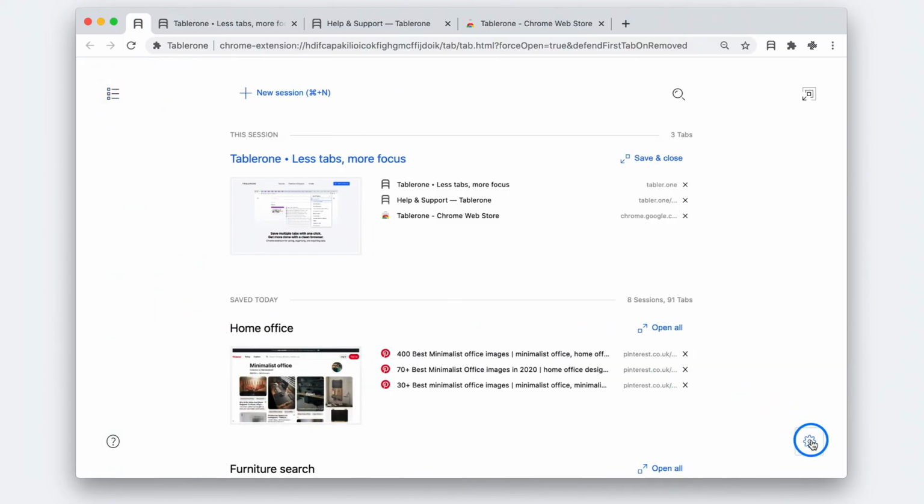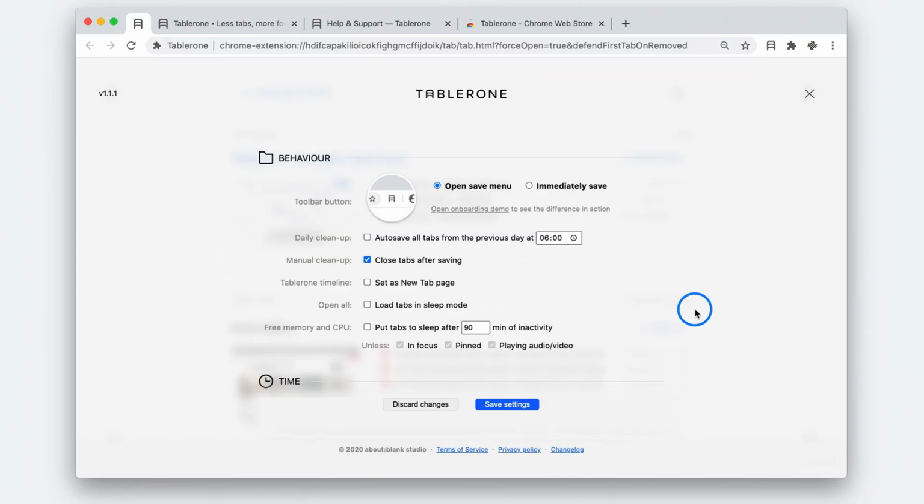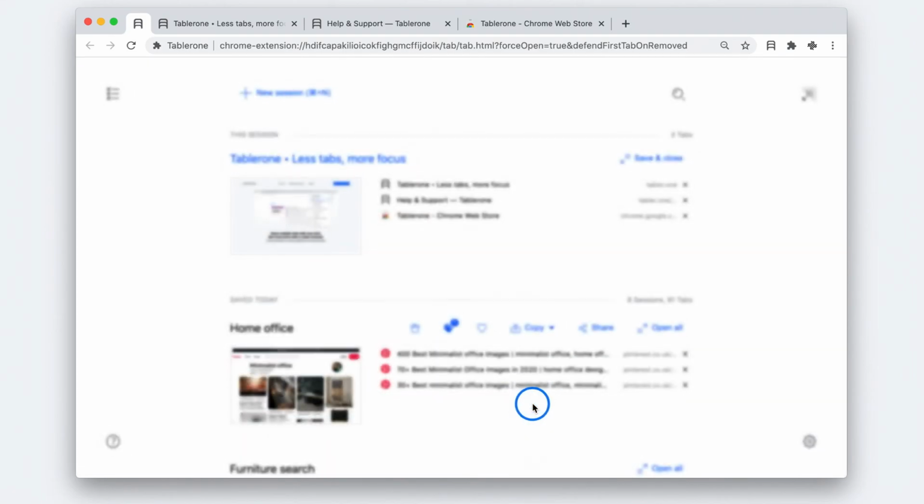If the default settings don't suit you or you wish to try more advanced features, you can customize things in the settings. You can take it from here.